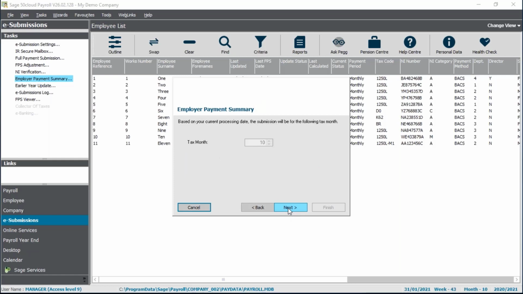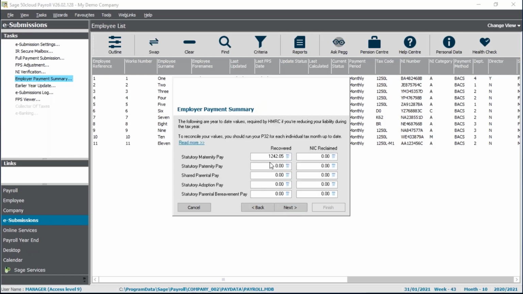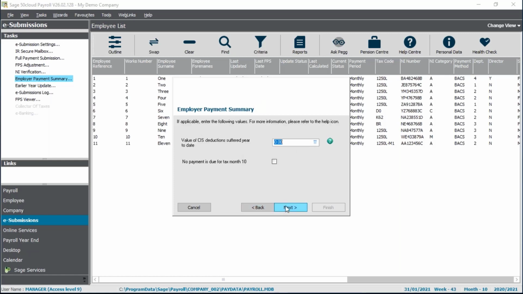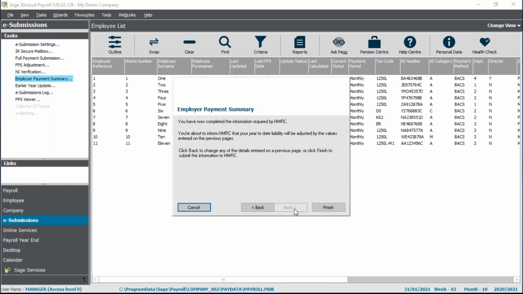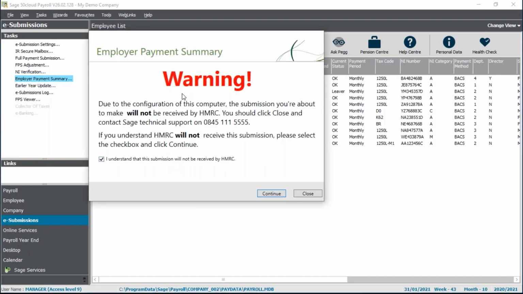And then we just run through this wizard, confirming the tax month. This is the amount reclaimed for the tax year to date. So this will display the cumulative value next month. It's the first reclaim we've made this year. You can manually enter CIS deductions suffered if that applies to you. You'll know if it does. And then any calculated apprenticeship levy values are displayed just here. So we can finish the wizard. You won't see that warning.